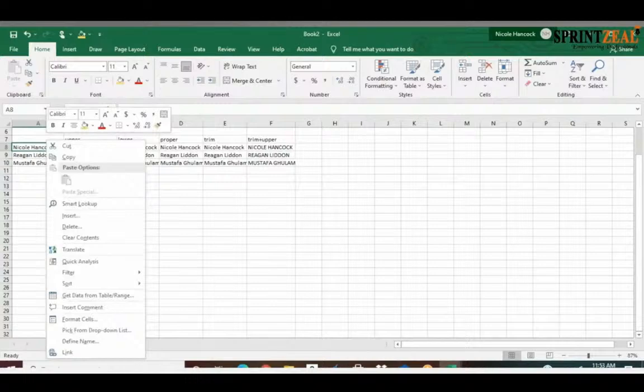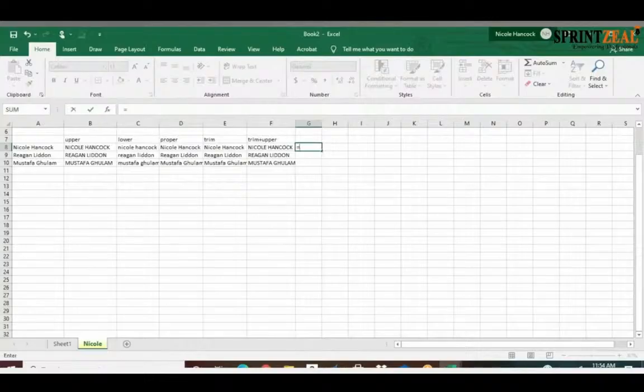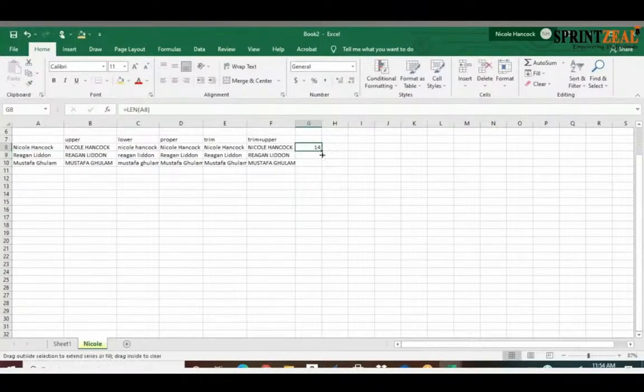Go to the cell G8. Apply the function, that is, cell G8. G for good. Okay. Yes. Equal. Len. Press tab. Select the cell A8. Yes. It will tell you how many characters you have in a single cell, and you can drag it down and find the characters over there.